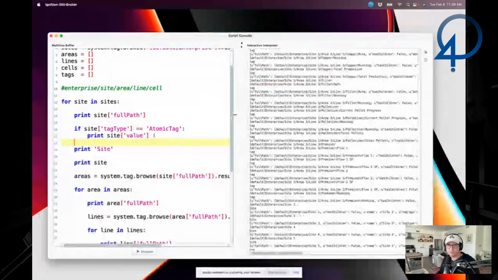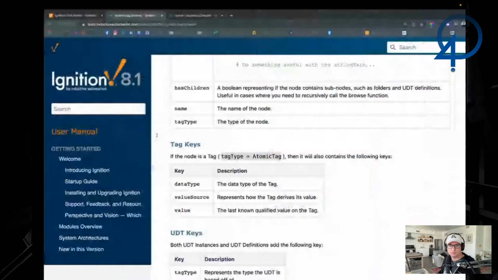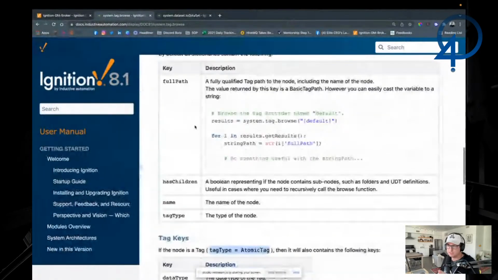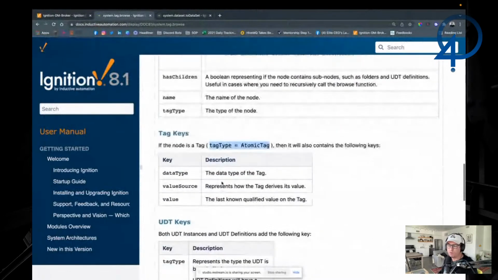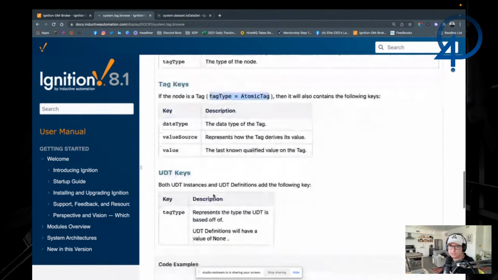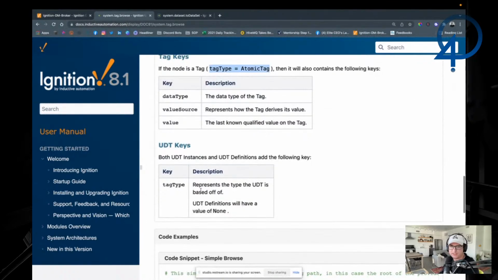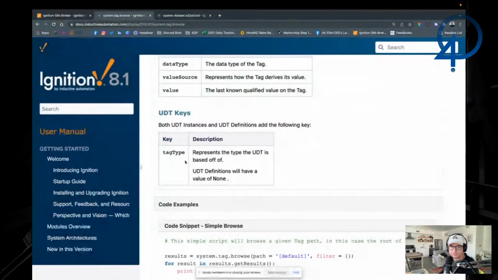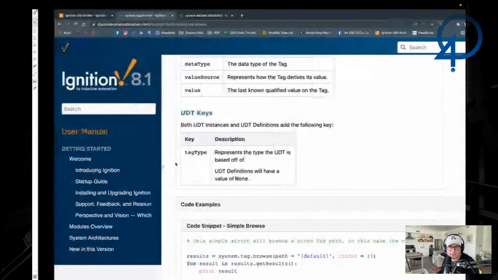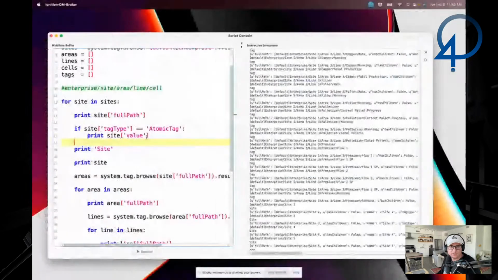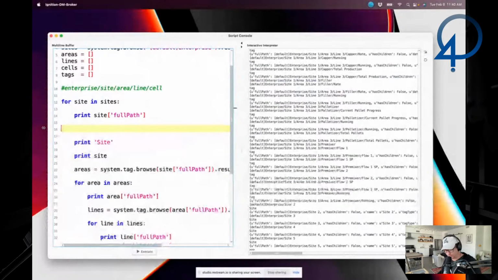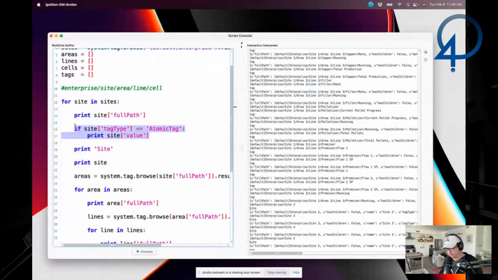So you'd want to check. Like I said, unless you're accessing one of these general keys, you can just go ahead and access it on every object. But if you want to make sure the tag type is something that has a value, you'll have this flag called tag type equals atomic tag. Then it'll also have these keys. If it's a UDT, it'll have the following key, tag type. It also has tag ID. So if we go back here, let's just delete this. All right, I'll comment that out just for reference.